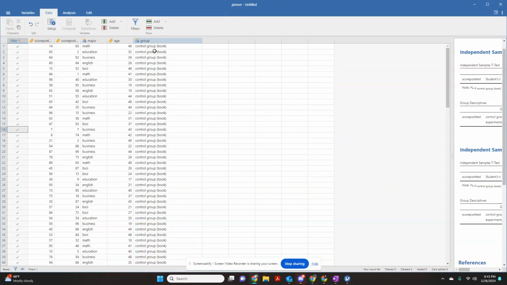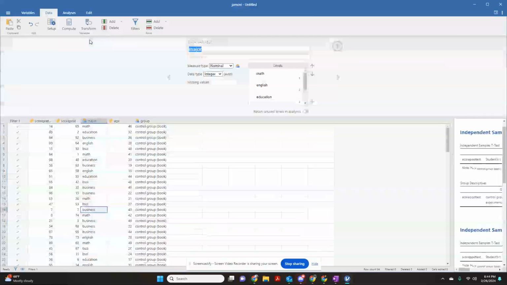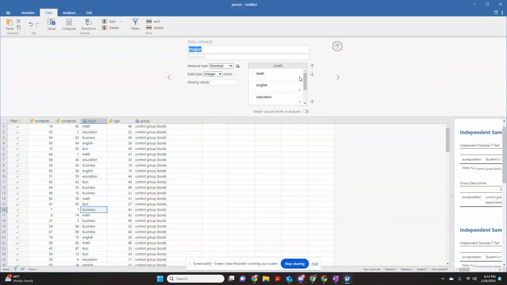The first thing you wanna do is to make sure you have a good handle on your coding schematic for anything that you have made a nominal or a categorical variable. Because if you look over here on major, Jamovi is really helpful in that it automatically translates your codes into the words so that you can see it on your data set. But for this particular activity, you're going to need to just write it on a post-it note if you need to, that math was 1, English was 2, education was 3, and that over here in your groups, your control group was 0 and your experimental group was 1.